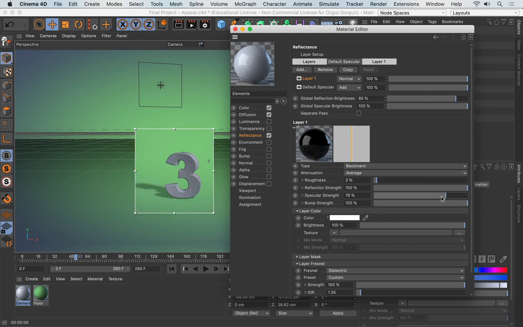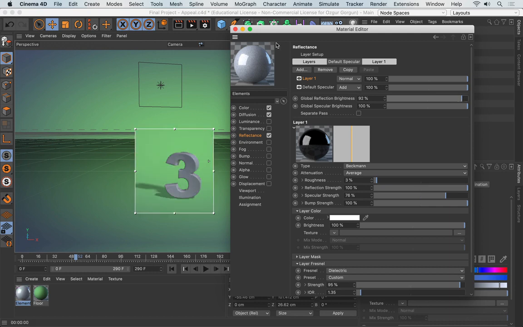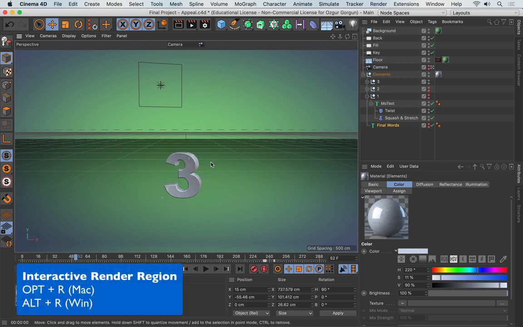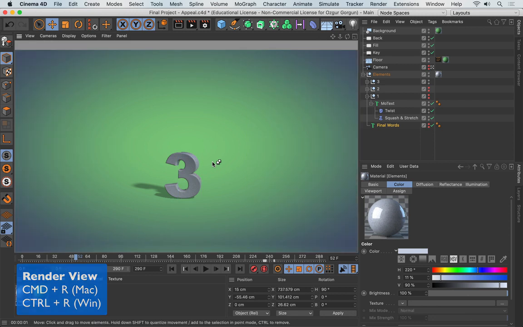I'm going to bring down the Fresnel reflection a little bit, so I get some non-Fresnel reflection on this, and then increase the overall brightness of the reflection as well here. Great, I'll now come out of this, turn off my interactive render region, and then do a full render by pressing Command-R. And this is what we have now.